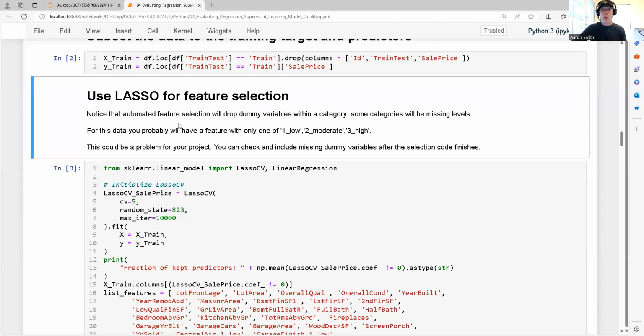Now, there's a problem with automated feature selection when I've got dummy variables. Remember that I have low, moderate, and high dummy variables for each categorical predictor variable. What's going to end up happening is that Lasso doesn't care about keeping these three levels together. And so what's likely going to happen is that some of them are going to get kicked out. Instead of having the three levels I had before, maybe I'll have just one or two. There could be a problem for your project if your stakeholders want to have all levels included.